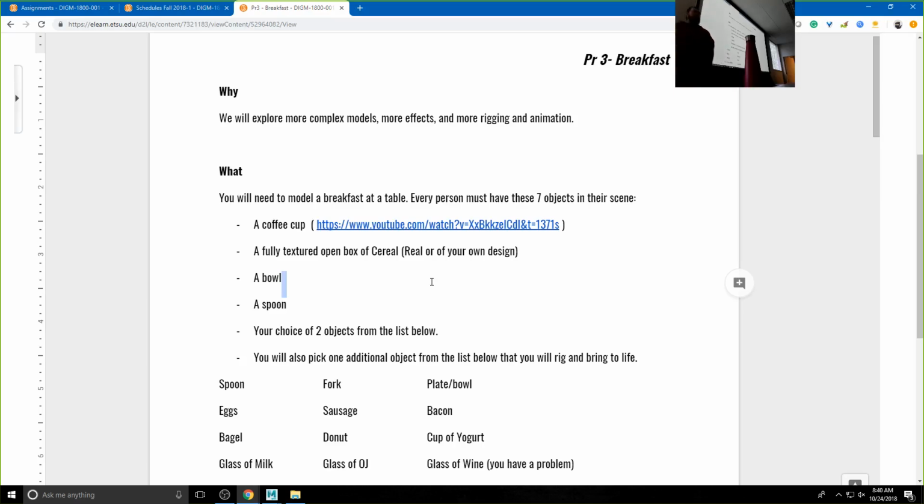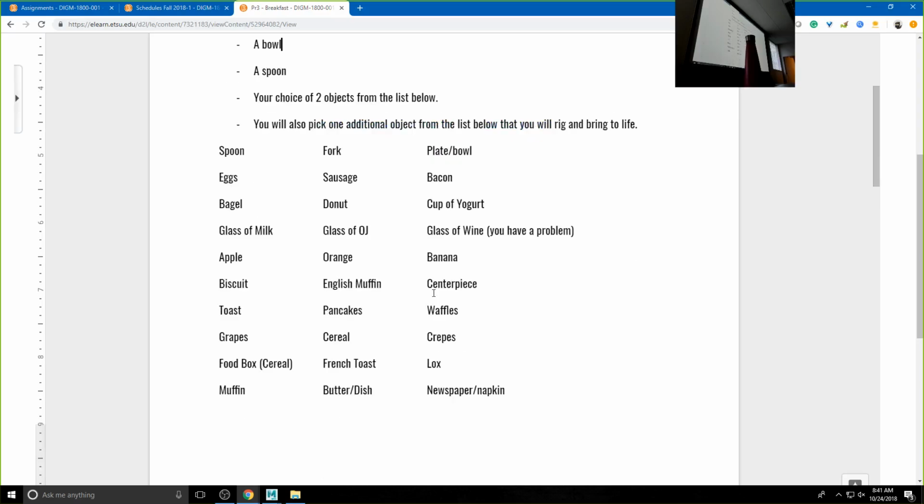Okay, so very similar to what we did with the bottle. Again, this is a broad project. We're just doing all sorts of stuff in here. So keep your scope kind of small on the table, right? So let's look at the list.